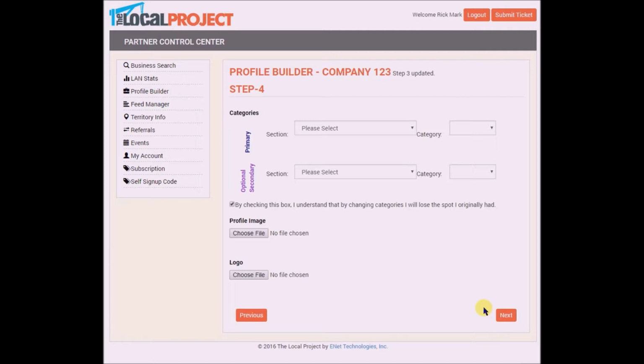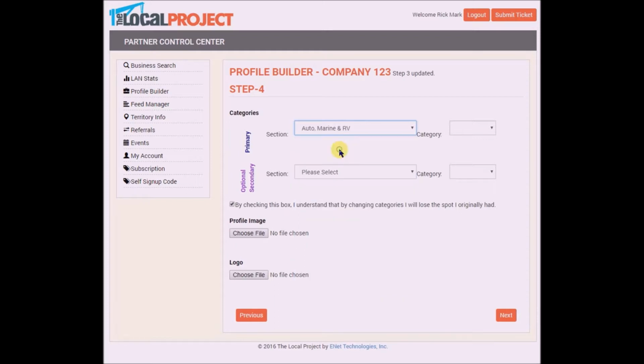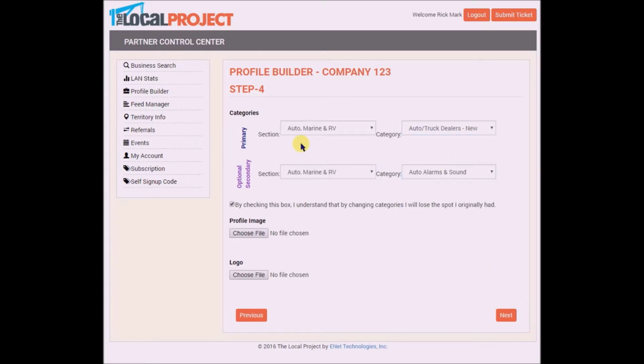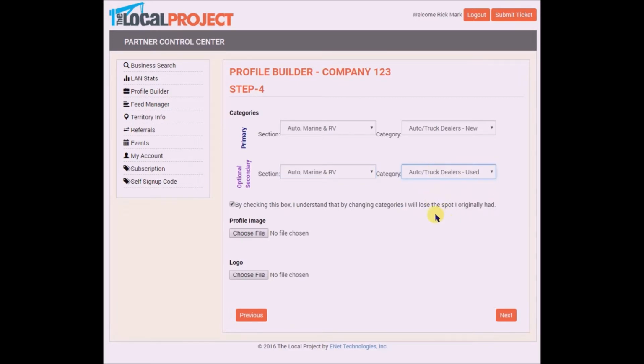Now you're going to select a category for the business. If you would have chosen just a free profile, then you'd only be seeing one category selection here. All the paid folks get to select two different categories. So we're going to set this one in auto and marine, and we'll put them in new truck dealers, auto truck dealers. And we'll also put the second one in auto and marine, and we will put this one under used. So this company both sells new and used vehicles.